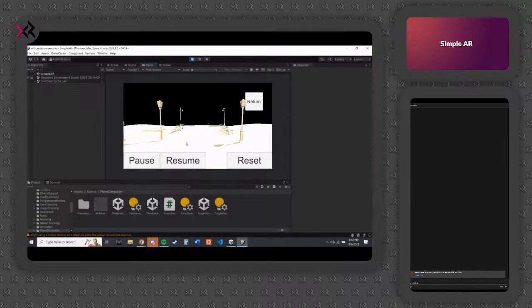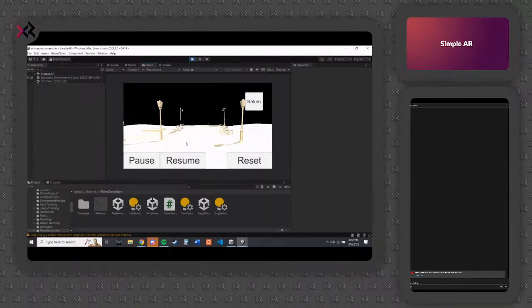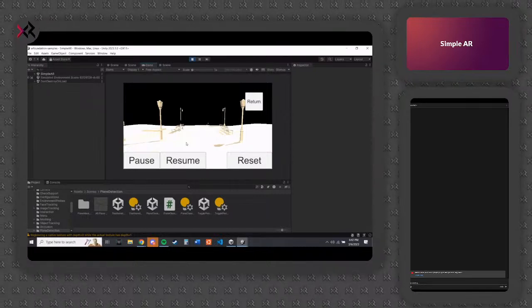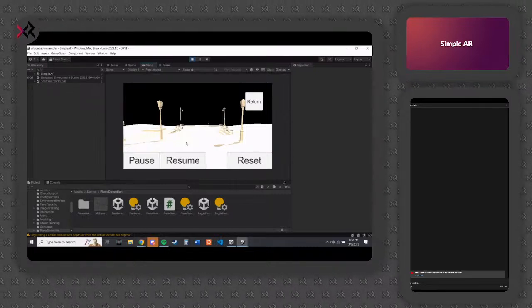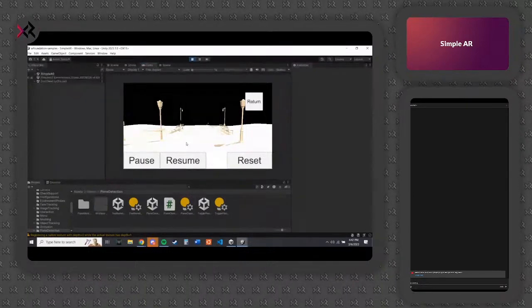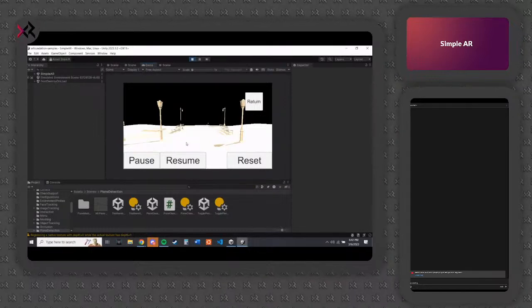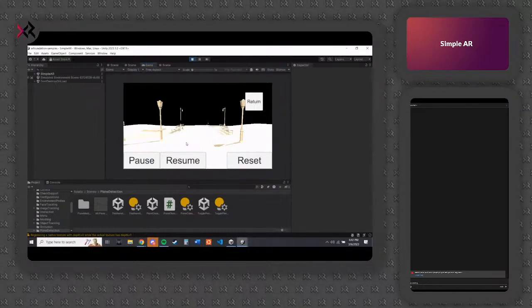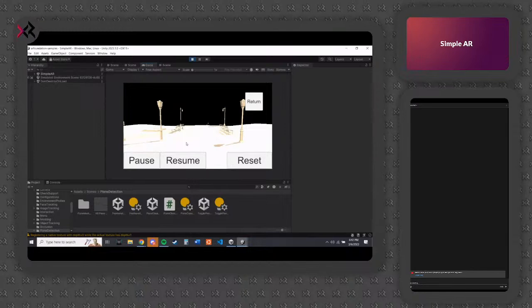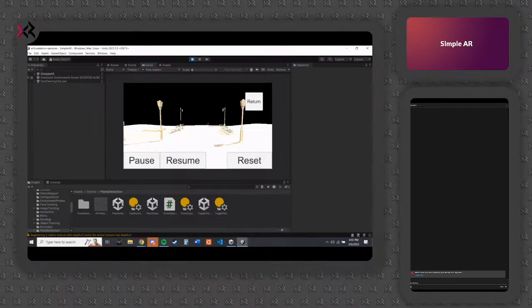This scene demonstrates point cloud visualization and plane detection. There are buttons on screen that let you pause, resume, and reset the AR session. Return is going to bring you back to that original menu. When a plane is detected, you can tap on the plane to place a cube on it, so I'll display that pretty quickly here.